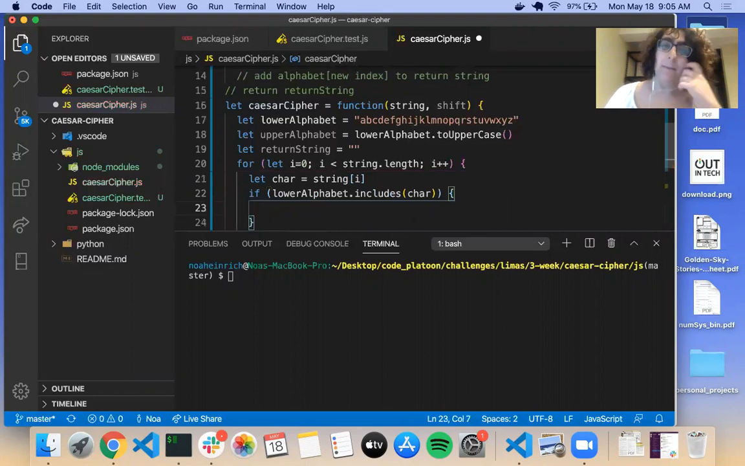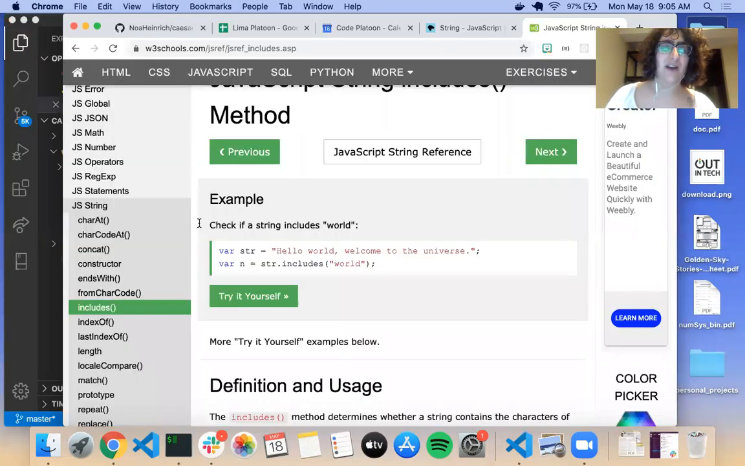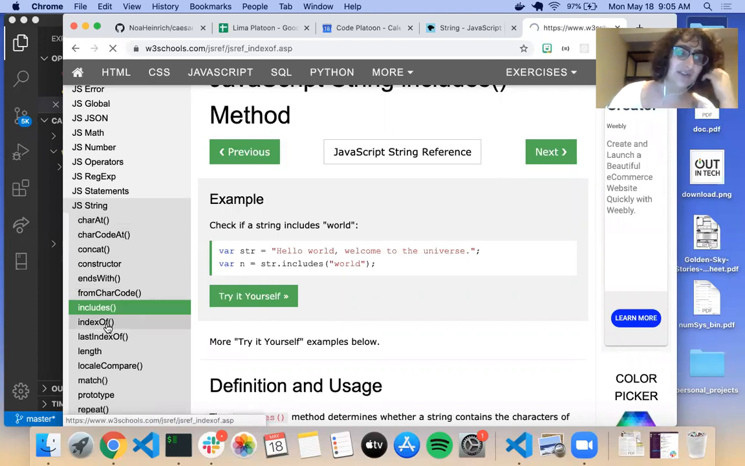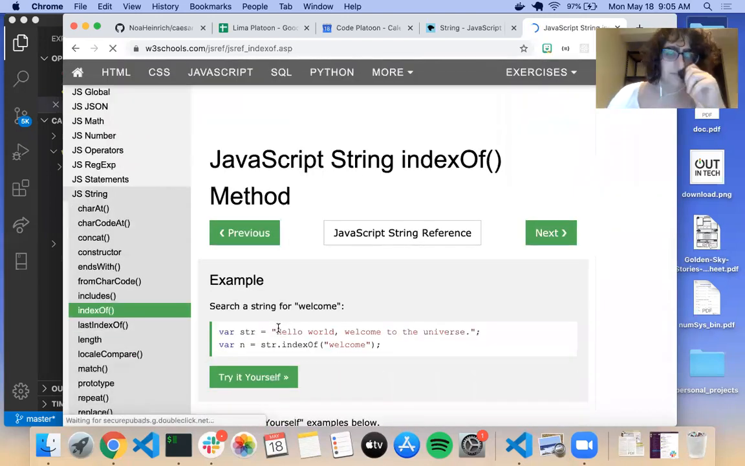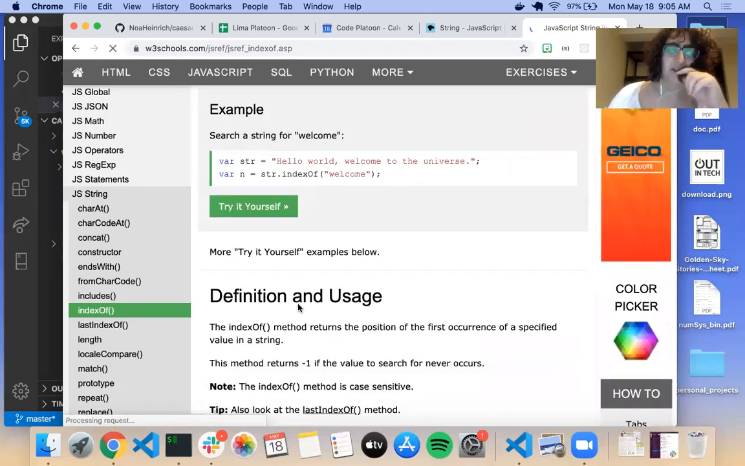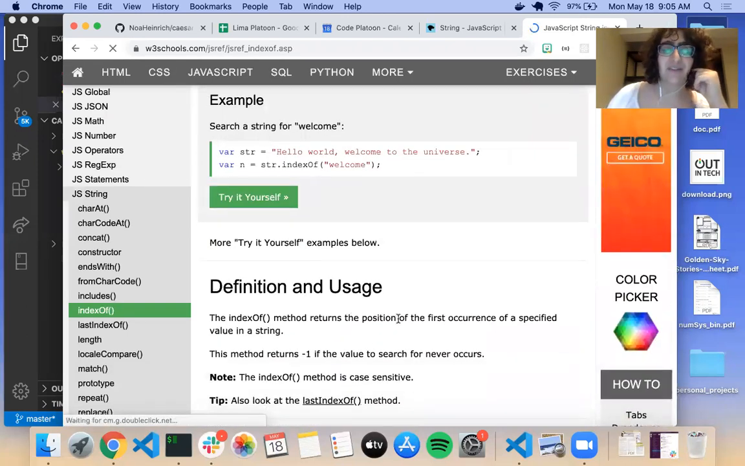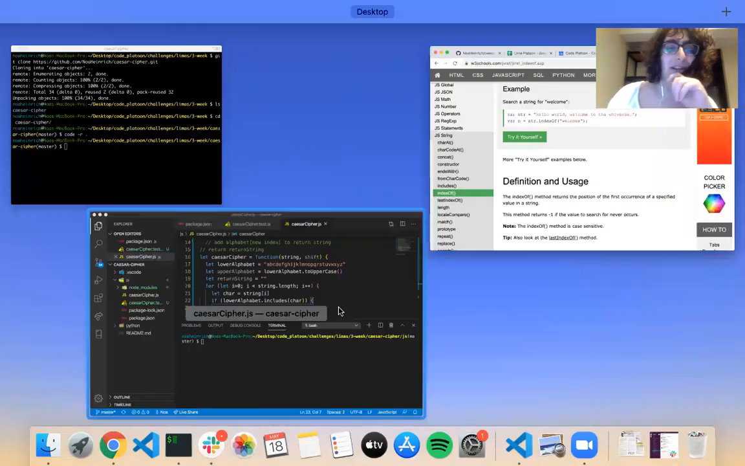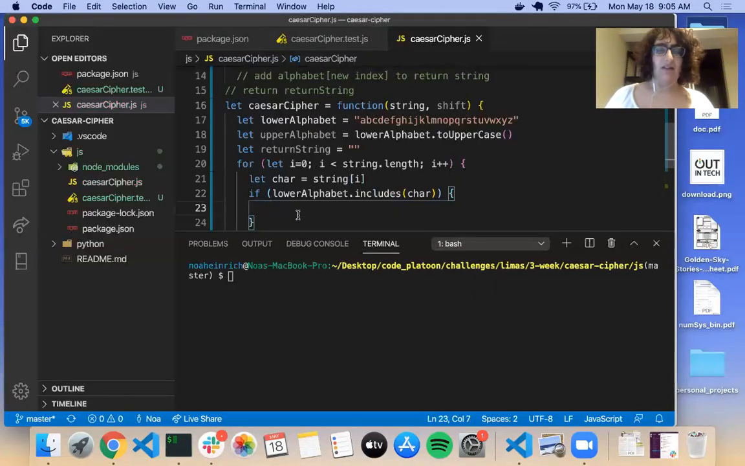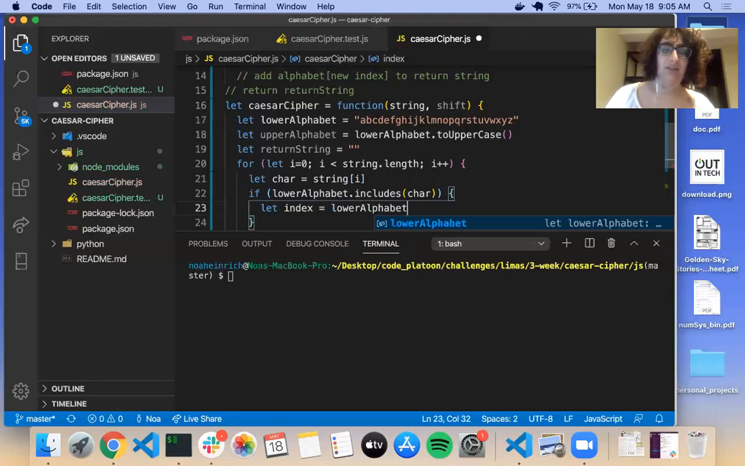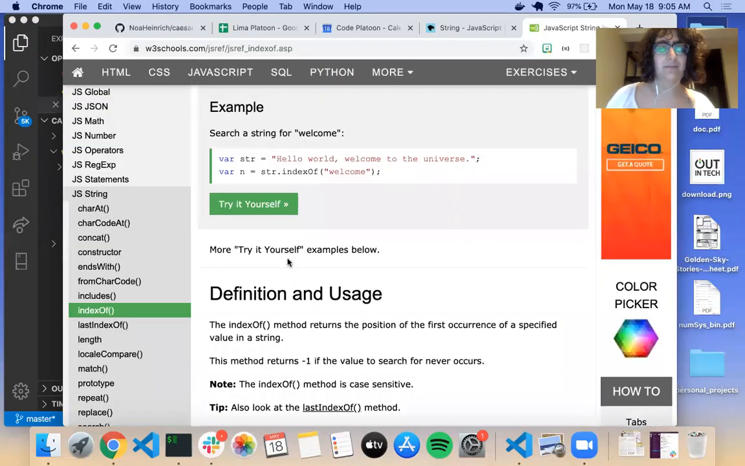then we need to shift it. So first off, we need to find the index number. And it looks like there's a method called indexOf. Let's try that. It returns the position of the first occurrence of a specified value in a string. Oh, that's exactly what we need. So we could say let index equal lower alphabet dot charAt, make sure I'm doing this right, or indexOf.